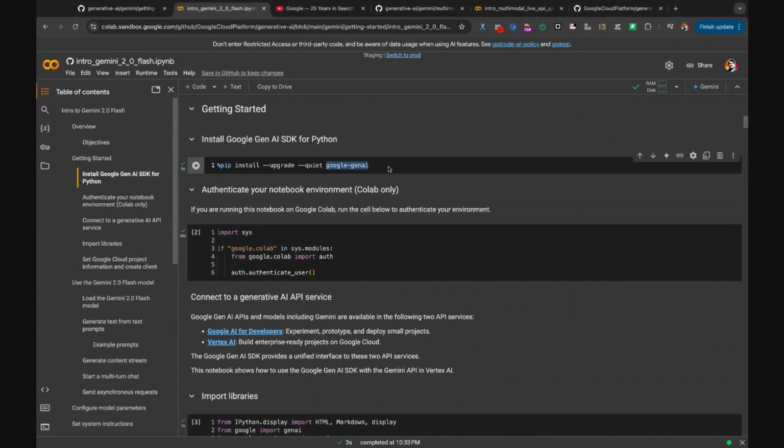Some of you who have done any kind of development with Gemini 1.5 Pro and Flash before might remember that we used to use a different SDK, and that SDK is not going anywhere. That SDK still exists, but this is a new SDK, which is the Google Gen AI SDK.